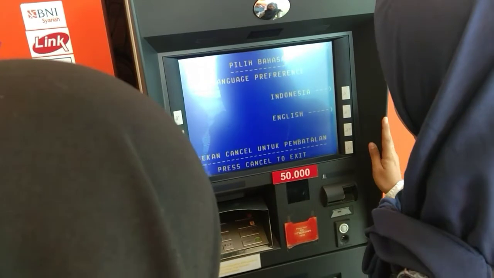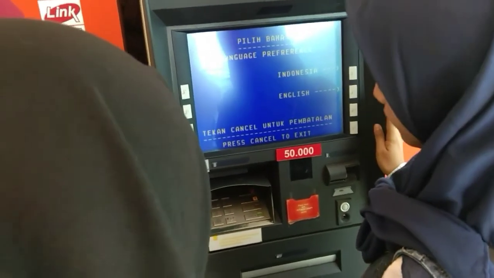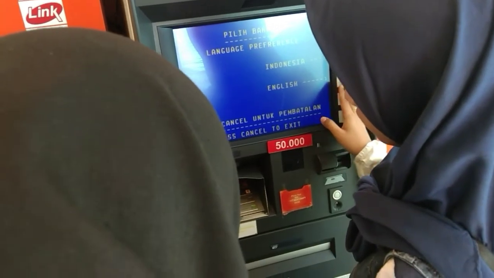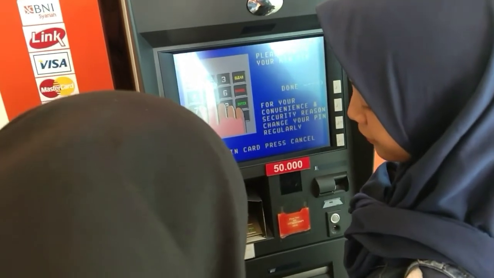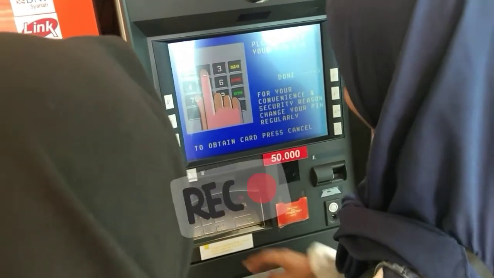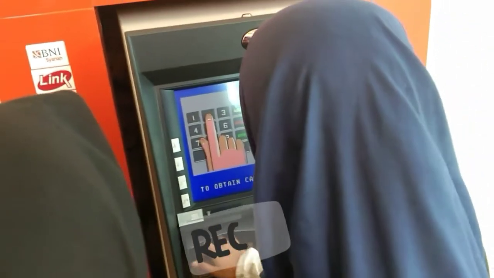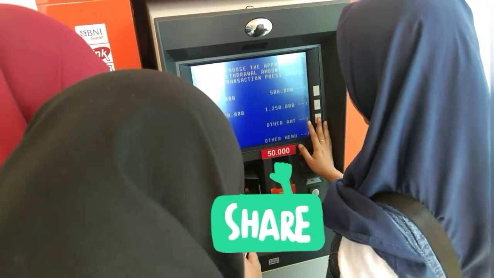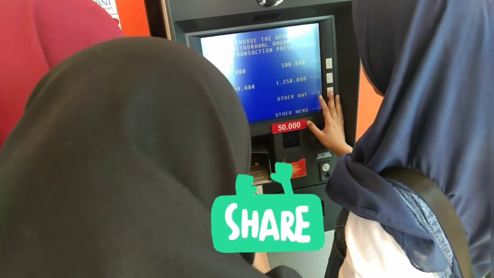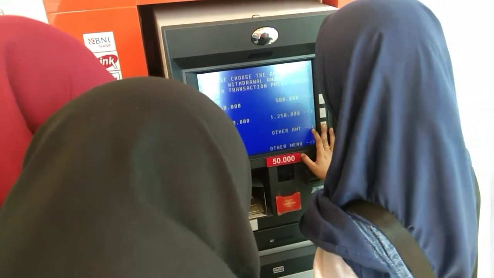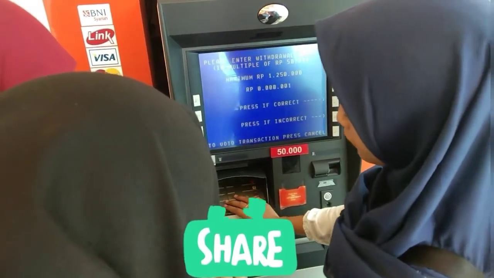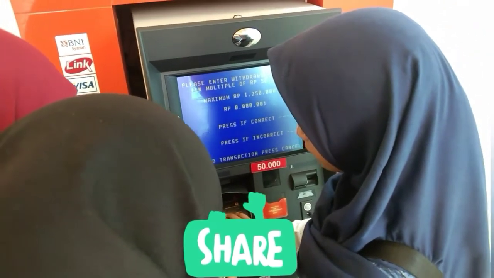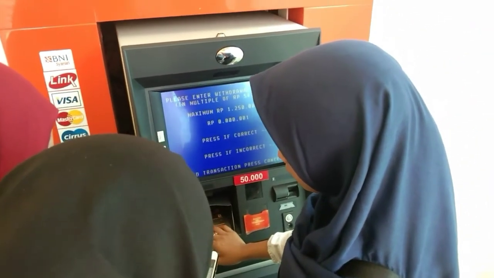Next, make sure the card is not upside down. After that, select language, Indonesian or English. After that, enter the ATM pin. The amount of money to be taken, the screen will immediately display nominal value that can be directly taken. If the nominal in point number 5 does not match, you can select other transaction or withdrawal or other amount.